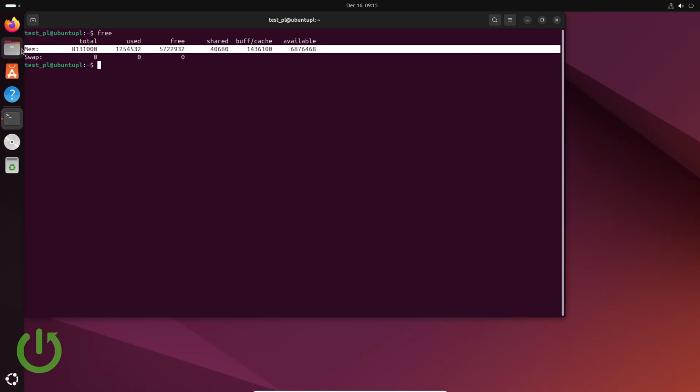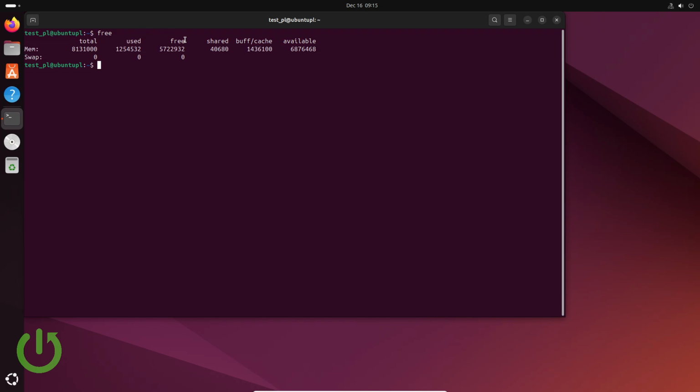The numbers right here are pretty hard to read, so we will change them in a moment. But right there we have total memory, used memory, free memory, shared memory, and available memory, for example, and memory that is used for buff and cache.